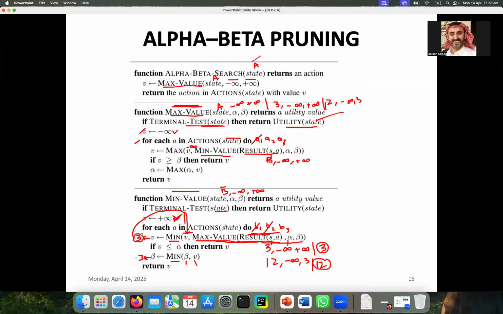so the value of V is still 3. Now we are checking, is 3 less than or equal to alpha? Value of alpha is minus infinity. 3 is a positive value, so no, the condition is false. You will come to the next. Beta, what is the value of beta? 3. What is the value of V? It is also 3. So both are 3, and the minimum is 3. So the value of beta is still 3.